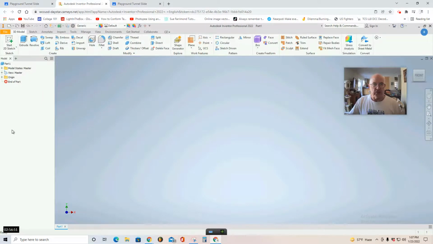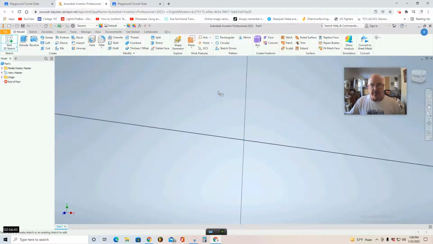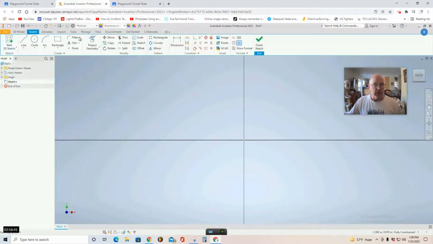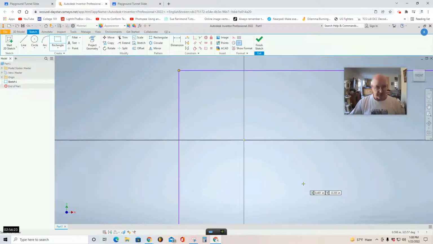Once you have a browser on the left, you have a gray working area. You'll see the Start 2D Sketch button. Click. Make sure you select the XY plane. That'll be your front view. And then you'll start with a rectangle up here in quadrant 4. Select, drag down. And as you're dragging, just type 36, tab 36, enter.